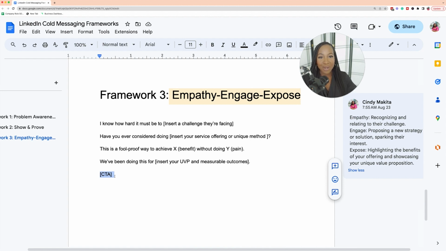Boom! So now I've empathized with them, showing them that there's a challenge that they're facing that I understand. I showed them what the benefits are. This is a foolproof way to achieve this benefit, the ideal outcome that you want, without having to do the, excuse my language, crappy thing that you don't like to do. And then you show them why your unique situation or why your unique business is different. What's your unique value proposition? What's some measurable results that you guarantee or promise to your clients?